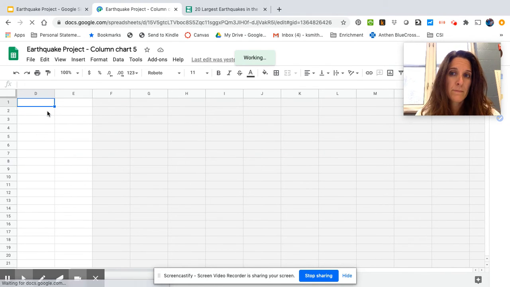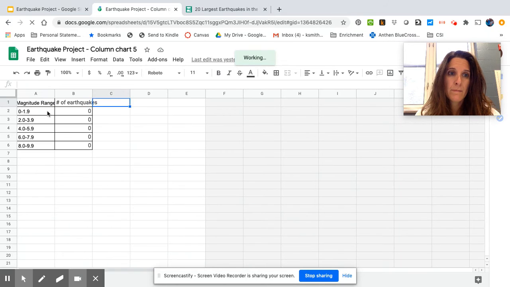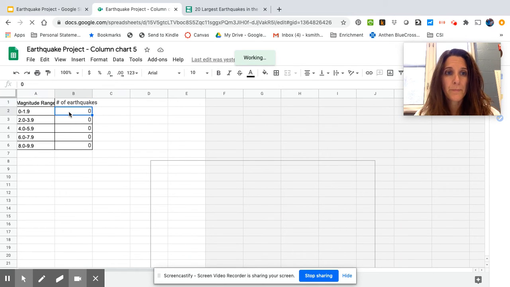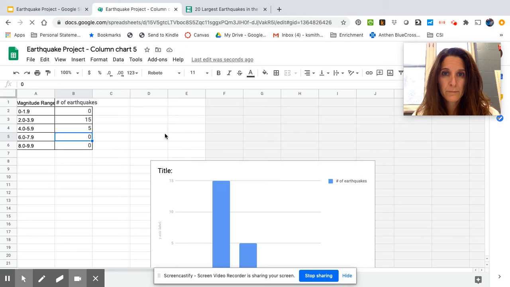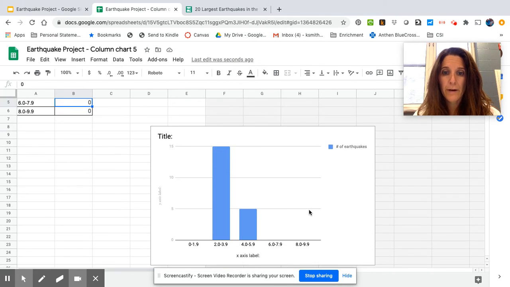Come on. There we go. 0, and then 15, and then 5, and then 0 and 0. And that graph should appear right here. And here it is. Okay. So here's our line graph.